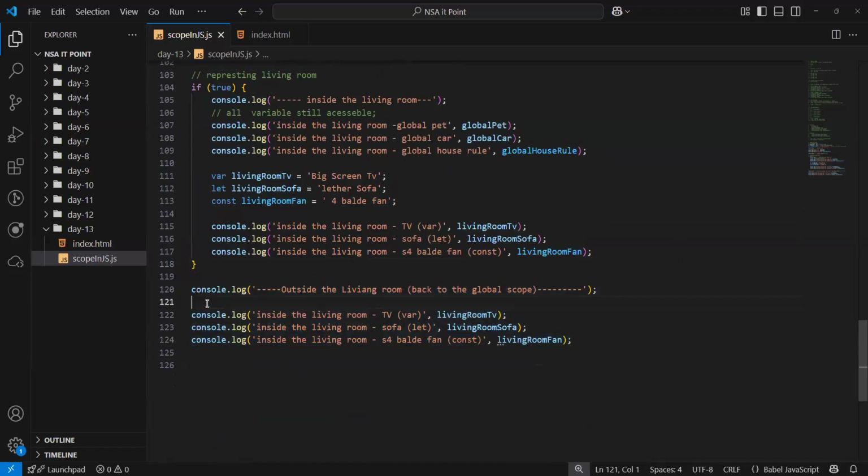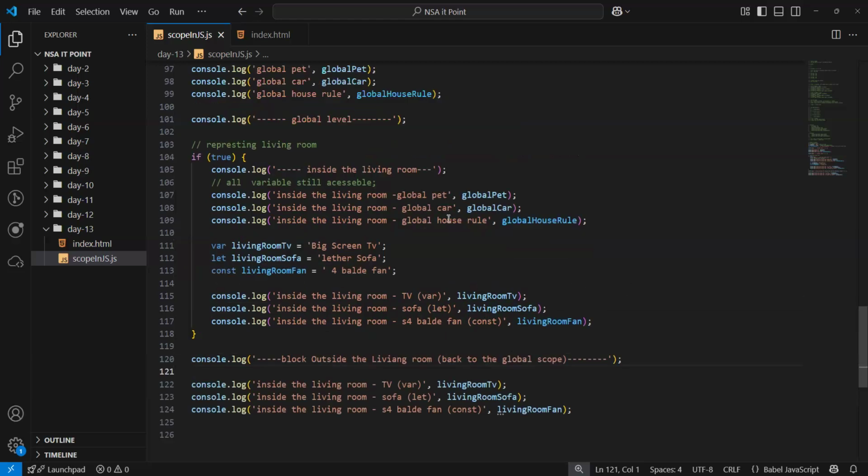Line number 120 is just a scope. At line 120, the block prints outside the living room. Yes, we can write block. It's outside the living room, back to the global scope. Inside the living room, it's a block scope, the block scope for the living room within the house.